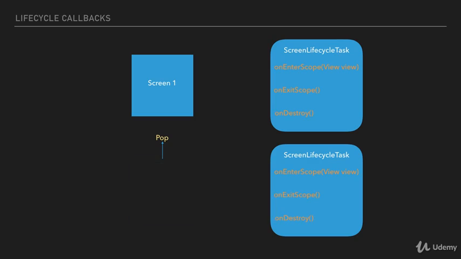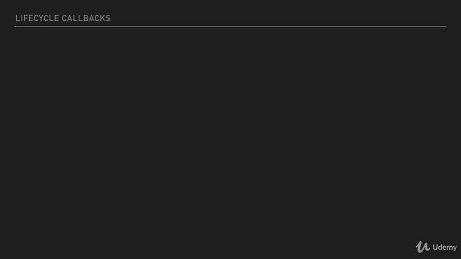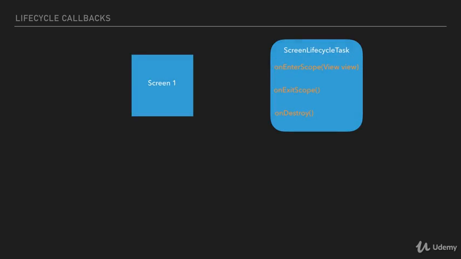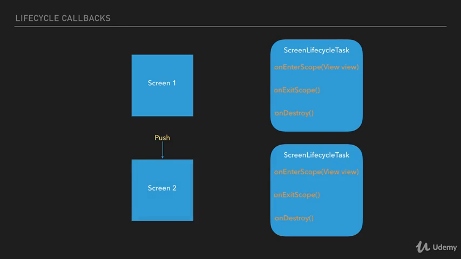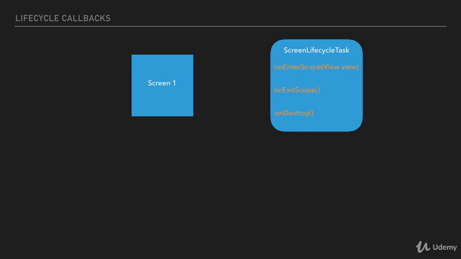And now the screen that was in the backstack calls onEnter scope for all of its tasks, since it's now the visible screen. Some examples of what you might do in these callbacks are updating the toolbar in onEnter scope, stop listening for click events in onExit scope, and disposing of any disposables from the activity level in onDestroy.